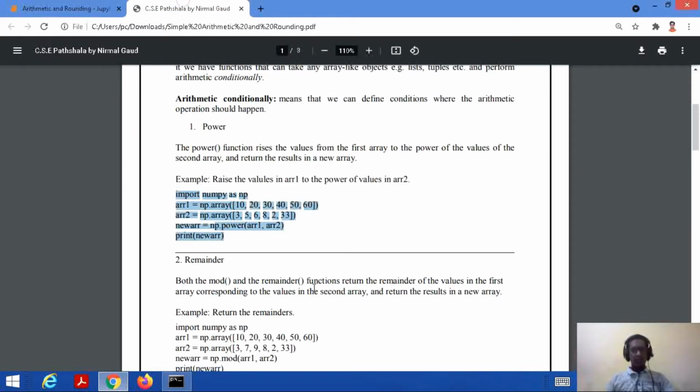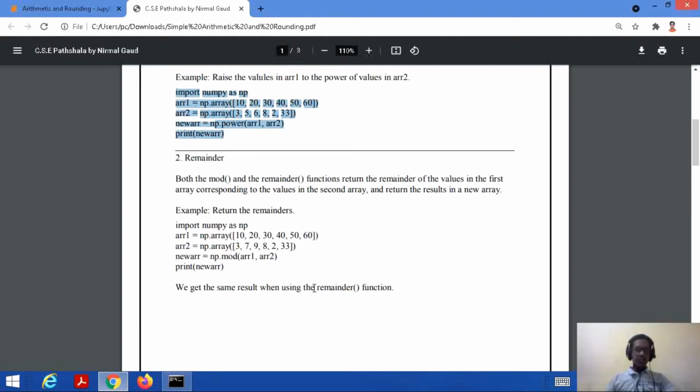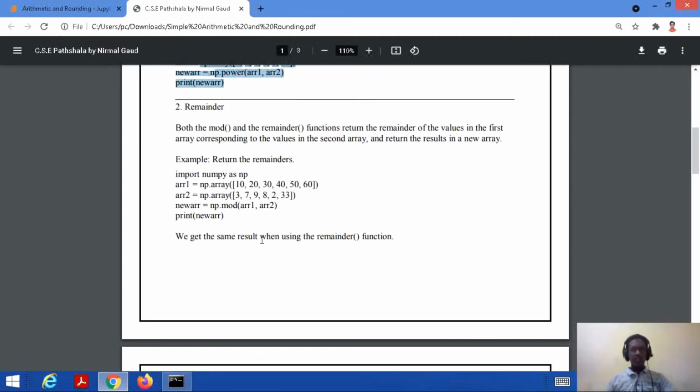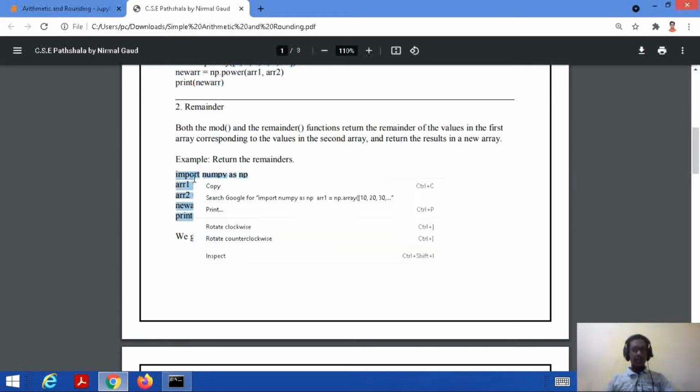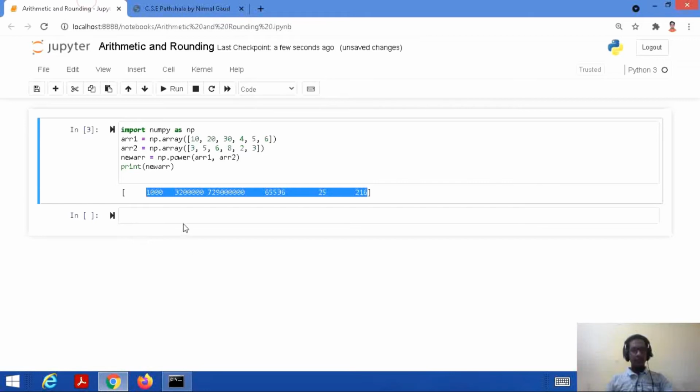Now the next one is the remainder. Both the mod and remainder functions return the remainder of the values in the first array corresponding to the values in the second array, and return the results in a new array. So we have two methods here, mod and remainder. Let's consider the first one, mod, and implement this code on Jupyter Notebook.